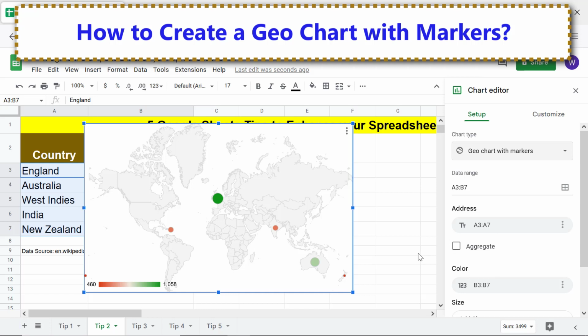Hover over a circle to see the numerical value related to it. The value will also be pointed on the horizontal bar.